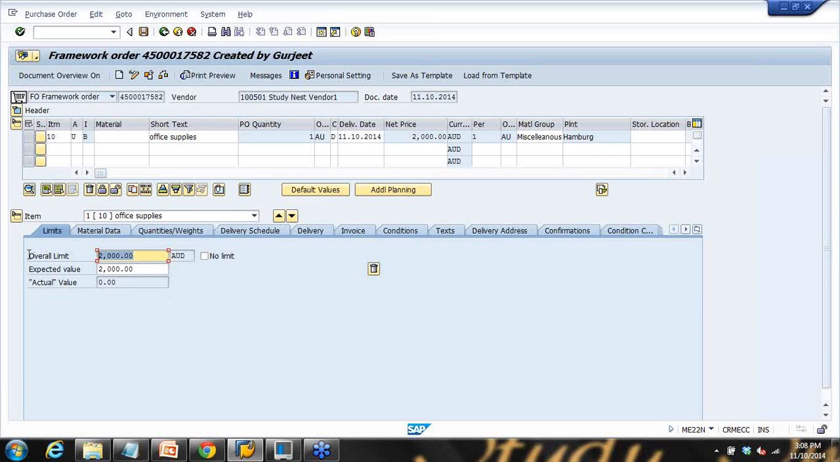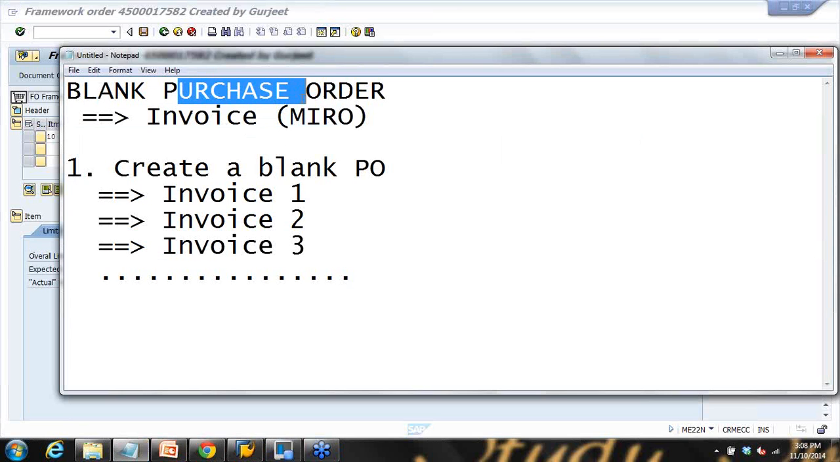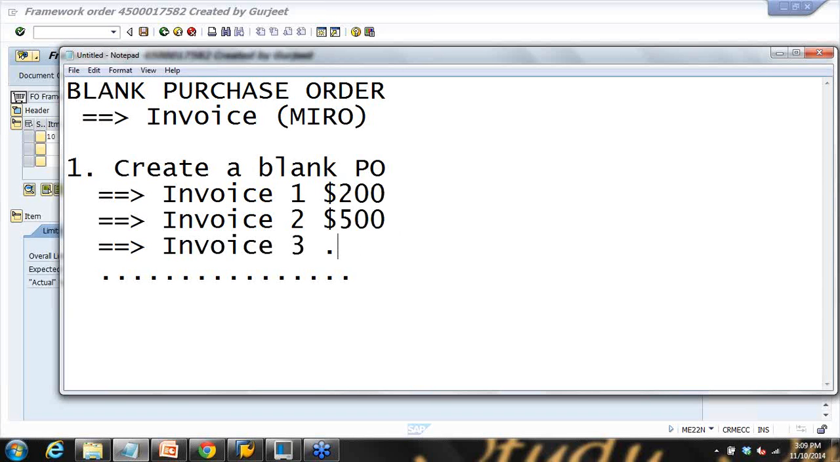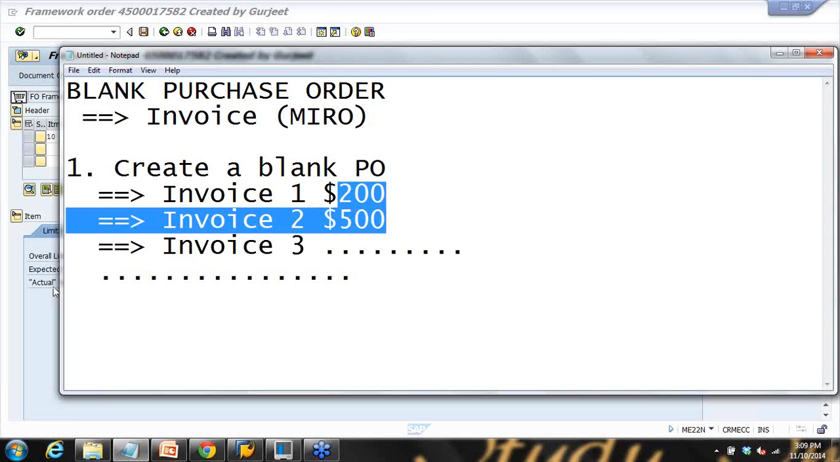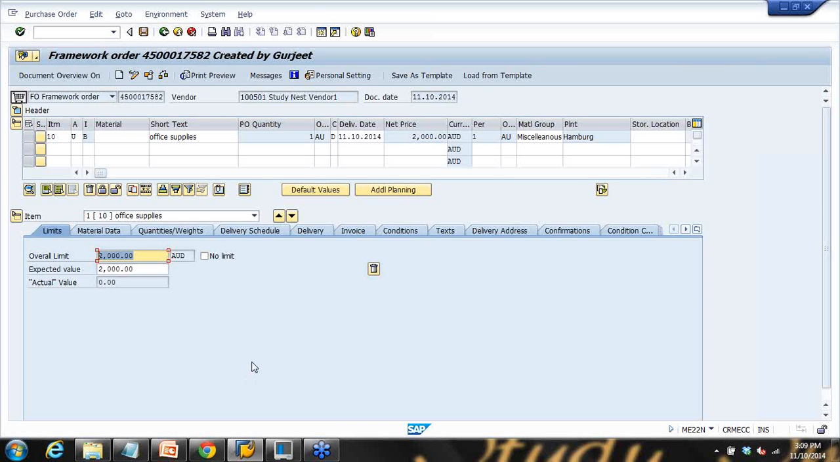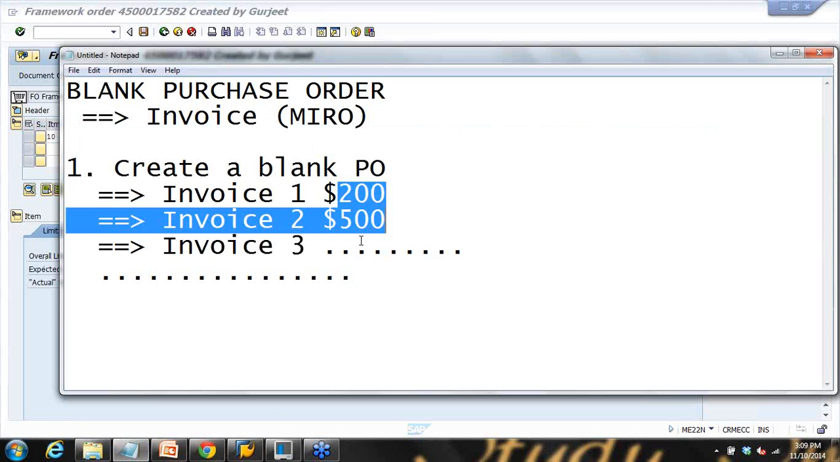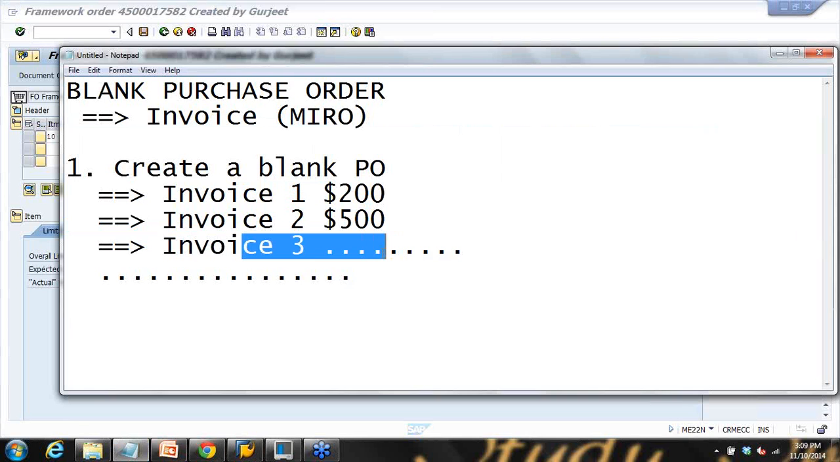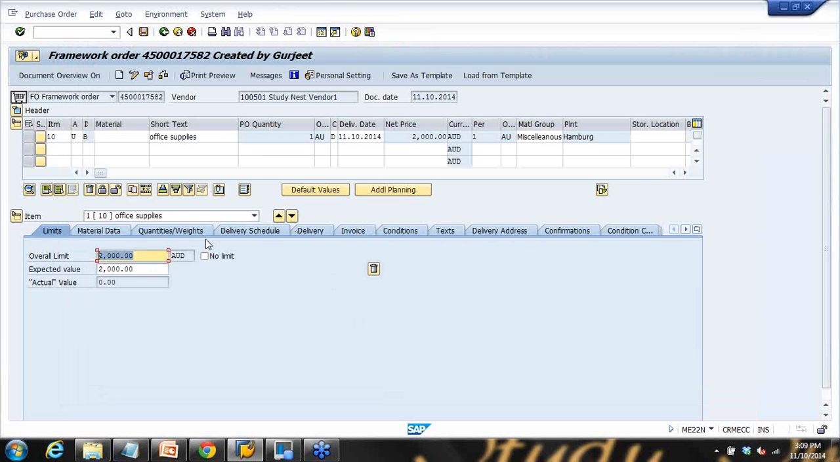So for example, from the same blanket purchase order, you create invoice number 1 for $200, the next one can be $500, and so on. Once that limit is exhausted, when this limit is reached, goods receipt cannot be done. That means this blanket purchase order will be expiring because of the overall limit reached because of all the invoicing and everything. And all this data, as I said, will be available in the purchase order history here.